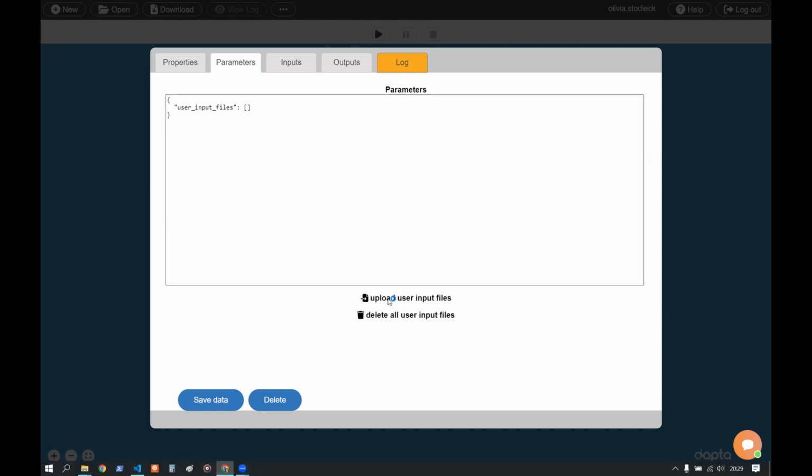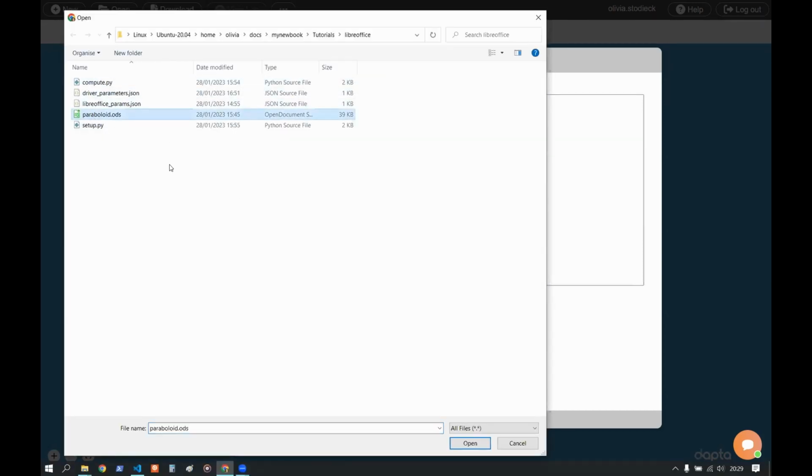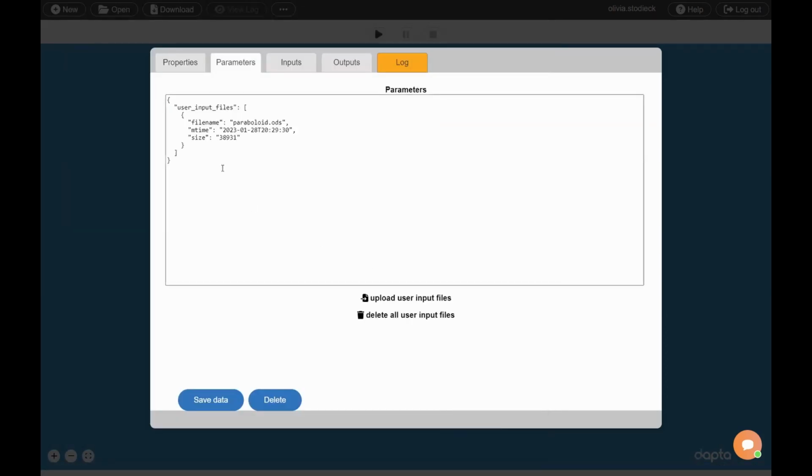So let's start by uploading our paraboloid spreadsheet. So this is one of our parameters. This is actually a user input file parameter. And parameters are simply values and data that is set outside of the Python scripts that we've just uploaded on the properties tab, and allows us to, for example, set our input and output values initially.